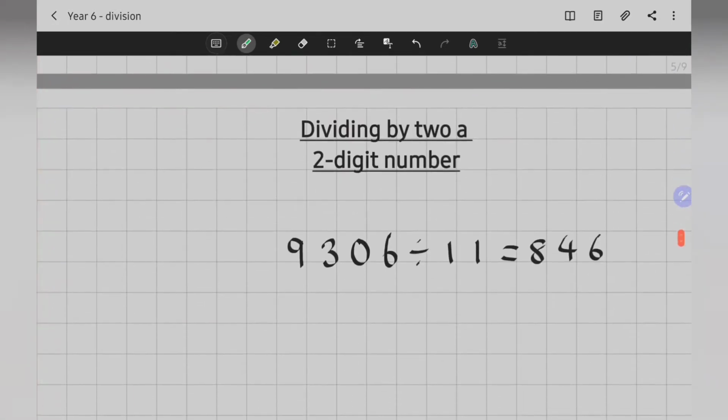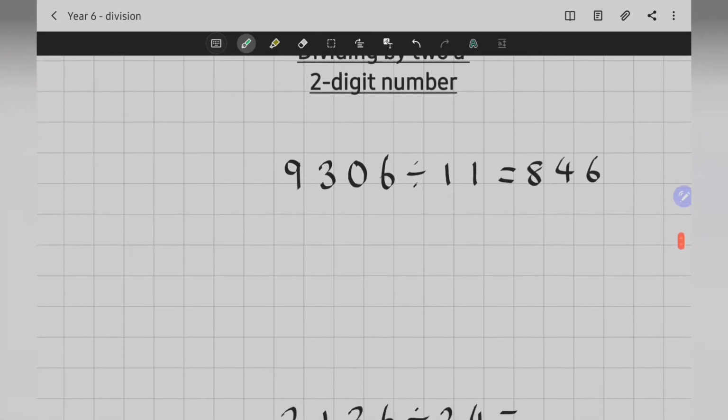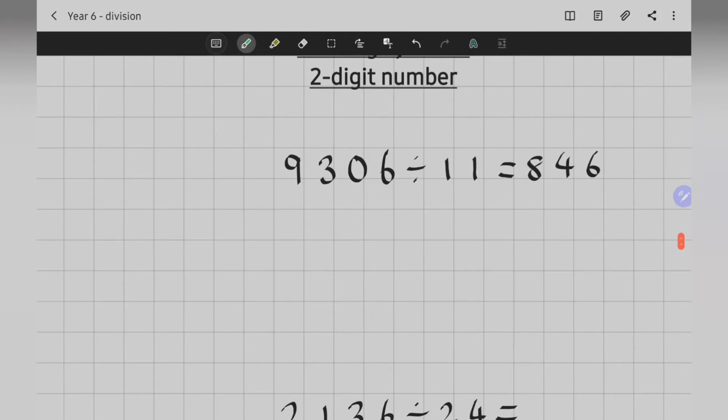Let's look at how we divide by 2-digit numbers. Okay, 9,306 divided by 11. Now, I've already managed to work out this, 846. That's because I know my 11 times table. Okay, I don't need to use the long method of division. I can just use the short method, just like we had previously, even though I'm dealing with a 2-digit number. So let me show you how I got the answer.